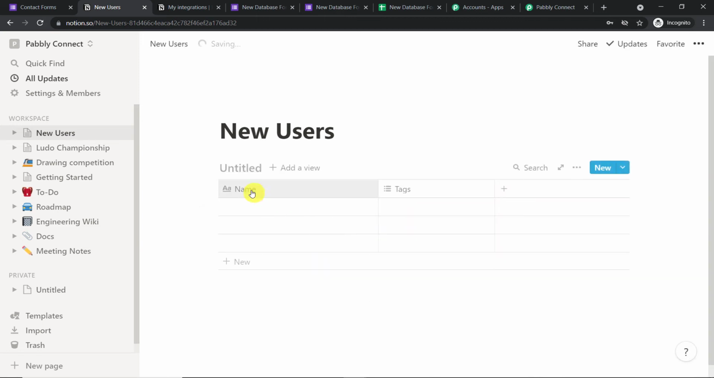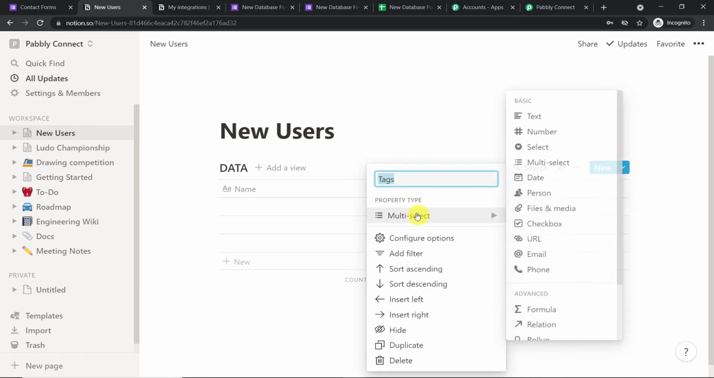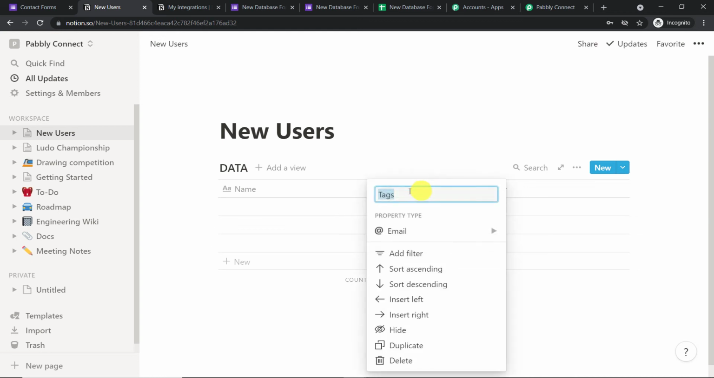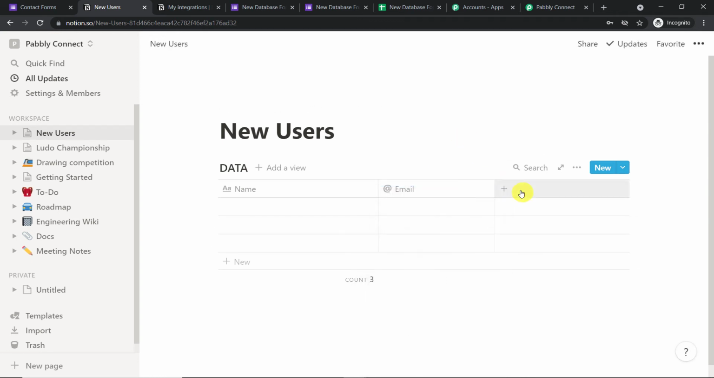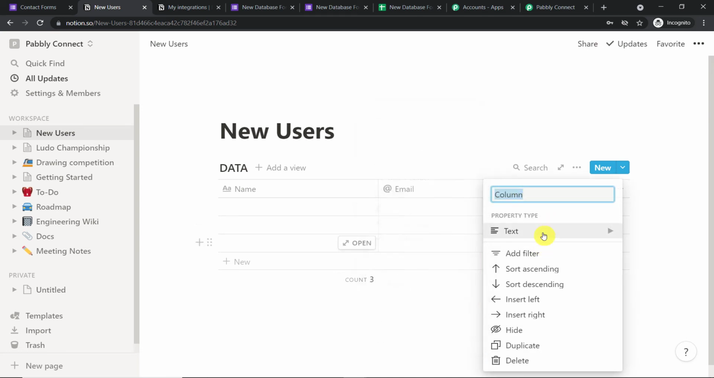Okay, the inline one, and we are going to give a name to this table. So how about data? Okay, just a random name. And these are the columns we will have: name, tags, and I'm okay with the name field, but in the case of tags, I'm just going to change it to email, and just rename it as email. We are done here.